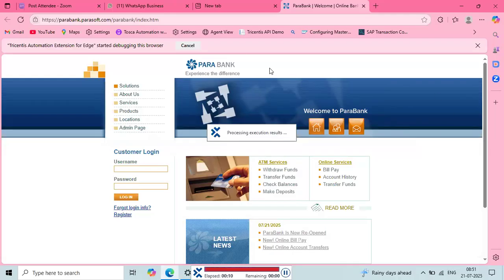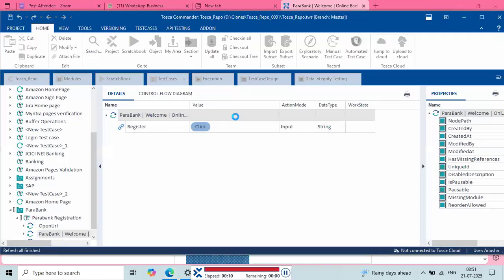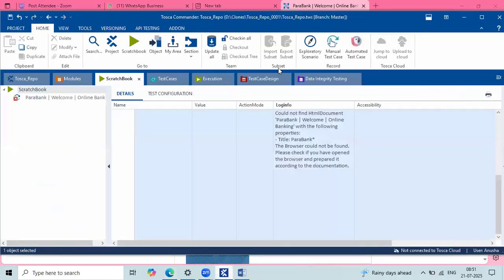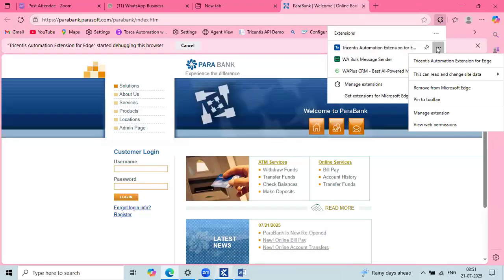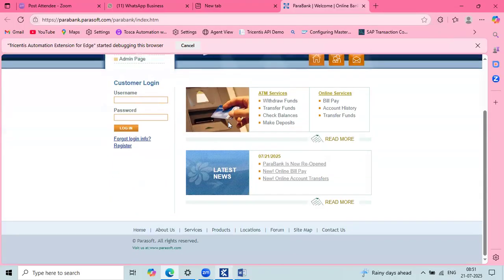Okay. So again, error is triggered. Could not find a HTML document. So team, if you are getting this kind of error category, just check whether the extension was recently added or not. I scanned this control very clearly, right? Even the extension is also added. Then what is the issue?